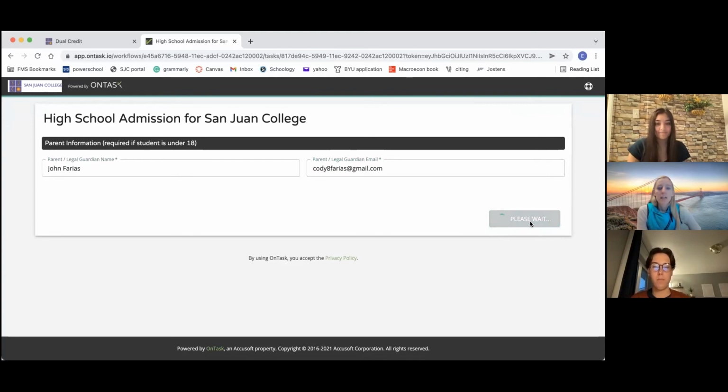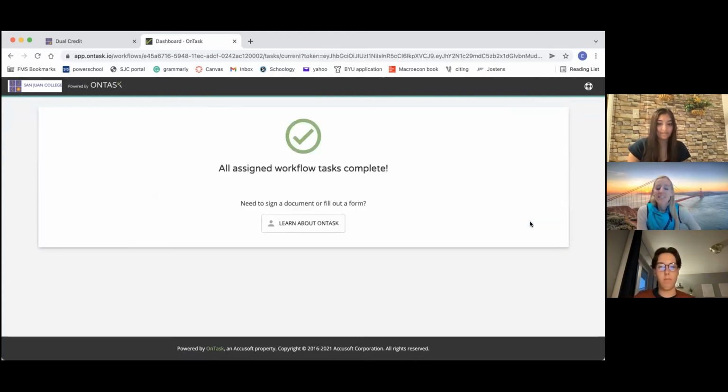You'll want to make sure that your parent's email address is typed in correctly with no typos. And now it says all assigned workflow tasks are complete. So as a student, your job is done with this form. Now, it is important though, as a student, that you let your parent know to check their email because your parent now has to sign the form electronically.